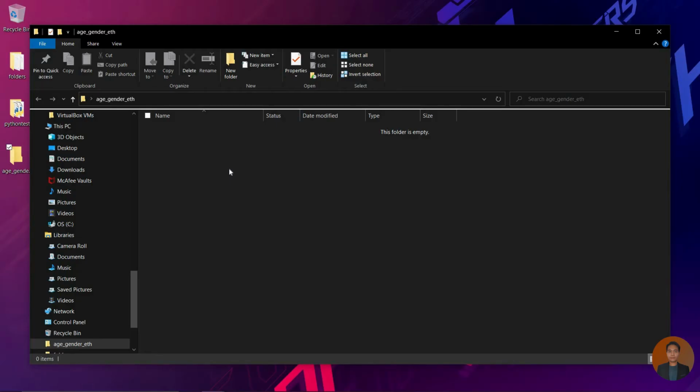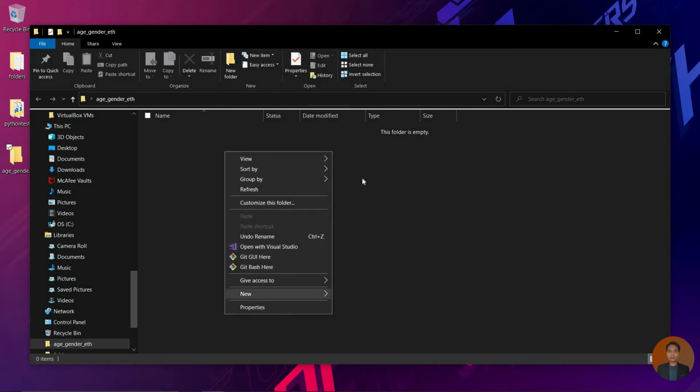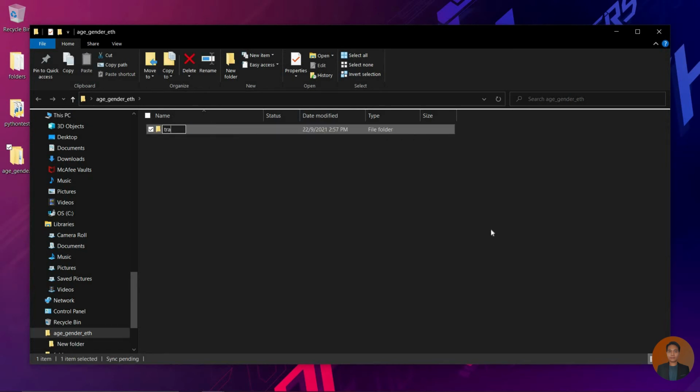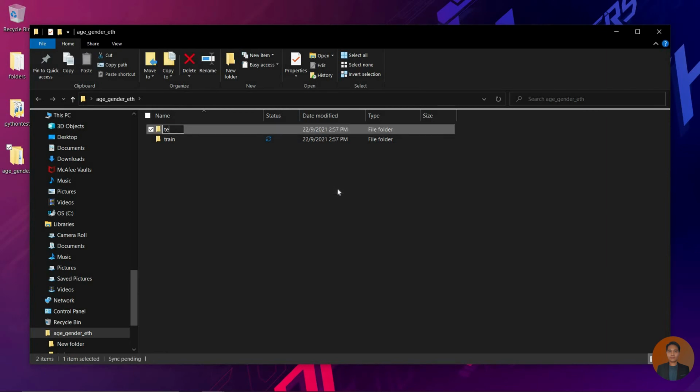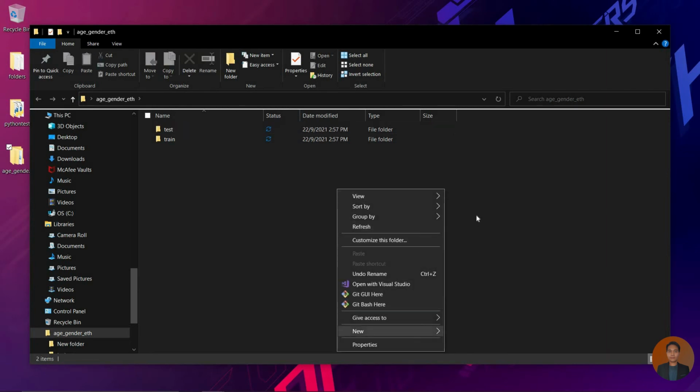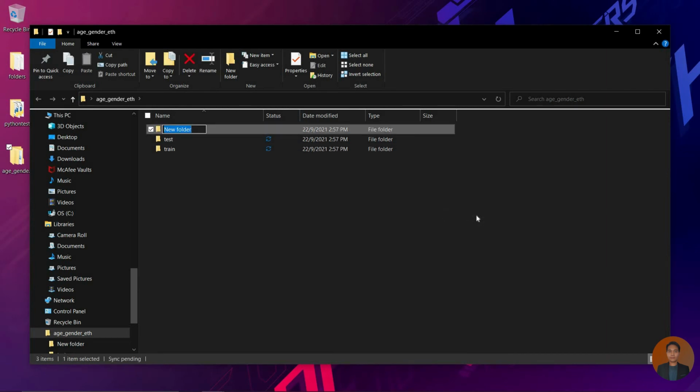All right. In order to save our images to a directory, I created a directory on my desktop, and inside this directory I'm going to create another three folders. One will be train, test, and validation. So we're going to have these three in order to store our images from the CSV datasets.